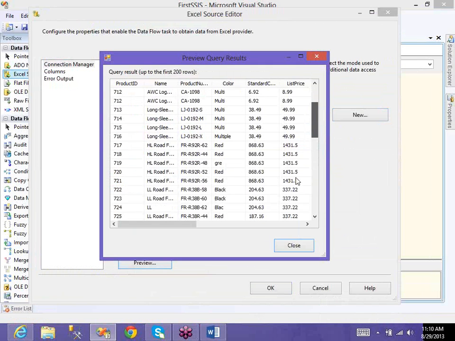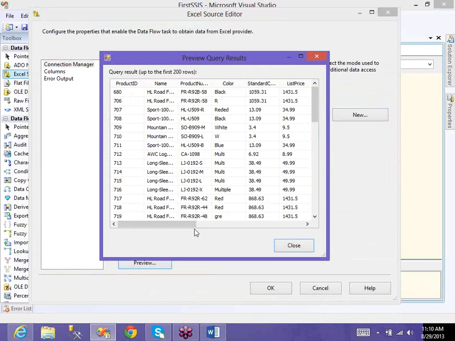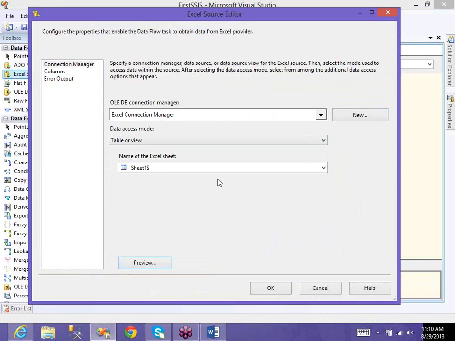Okay, you can see the preview. The preview will not show all the records, only 200 records. Okay, now make sure you selected the proper one. Now it is not done.